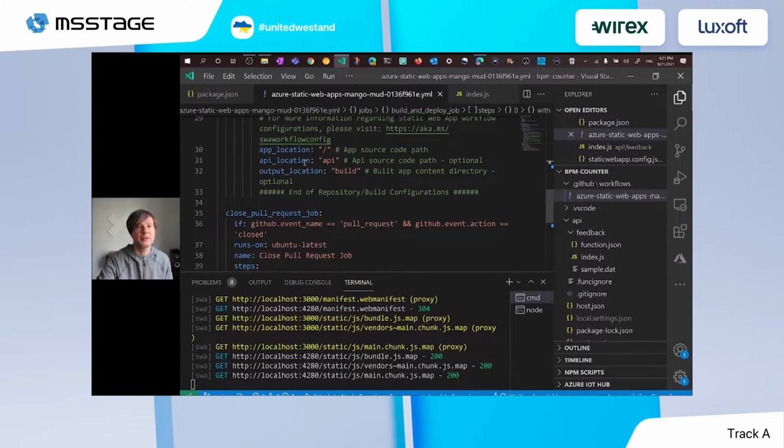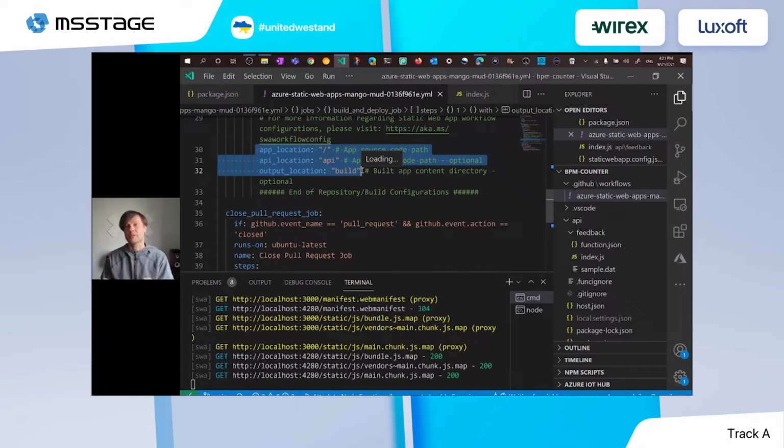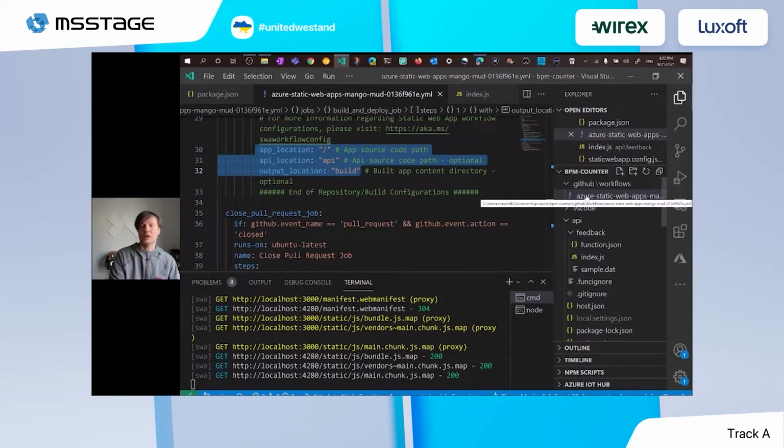And here you'll find the information you were asked while scaffolding this Azure Static Web App resource. Actually, just the location of some folders in your app. Yeah, this file will be automatically created and added to your repo after you connect your front-end repo with Azure Static Web App. So you don't have to do anything here.